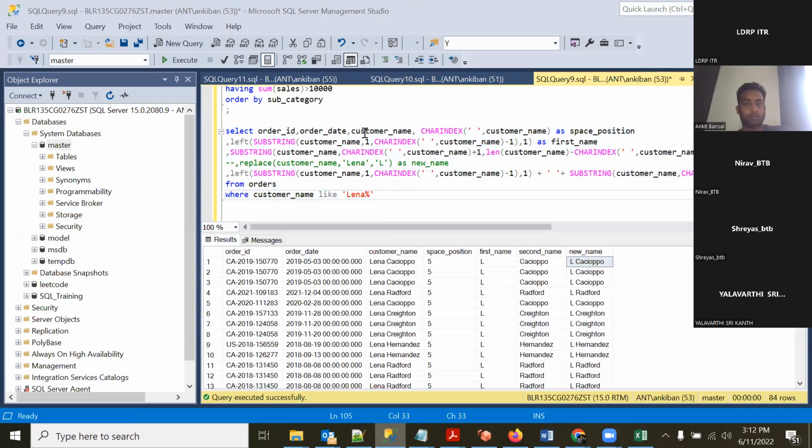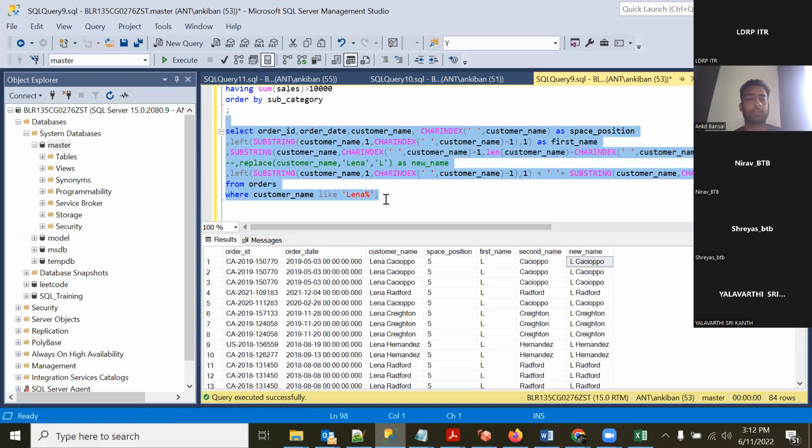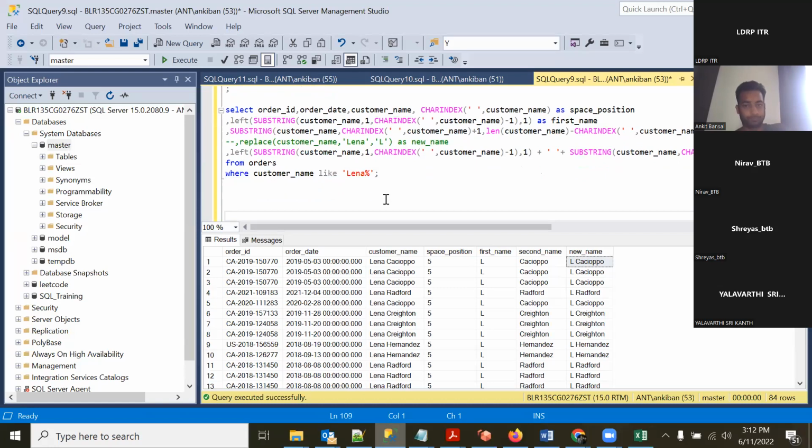Yeah, right. Wherever there is no space, it is failing, so we can handle that. But the intention is not to explain that; the intention is how to use this CHARINDEX and LENGTH function to get whatever is needed.